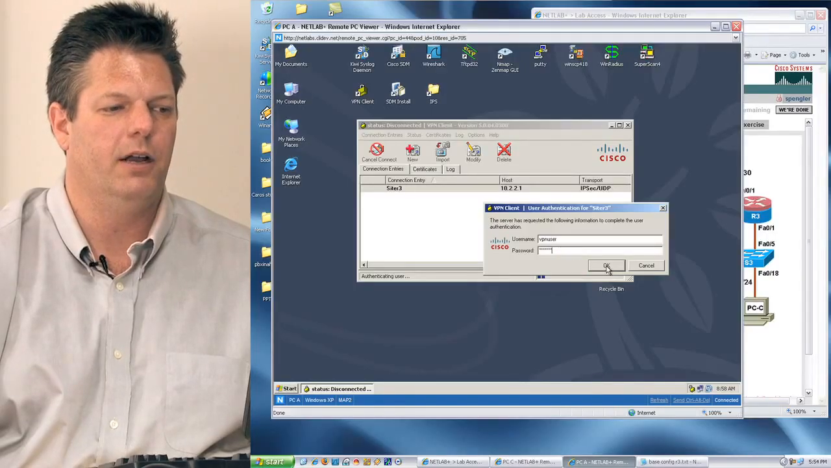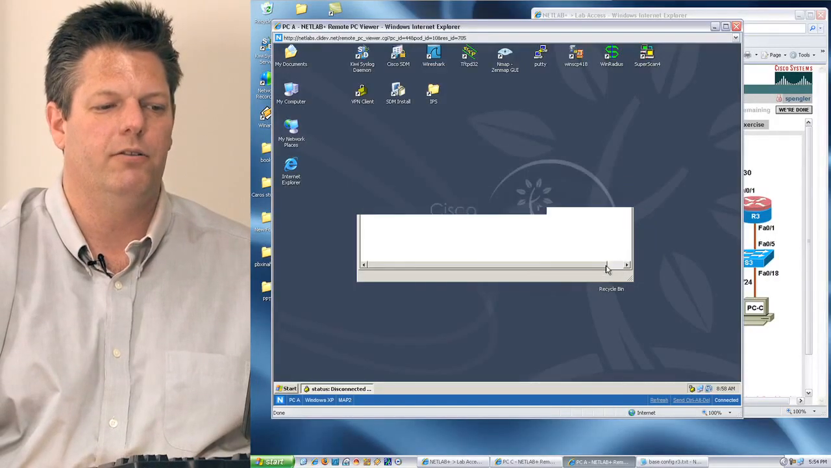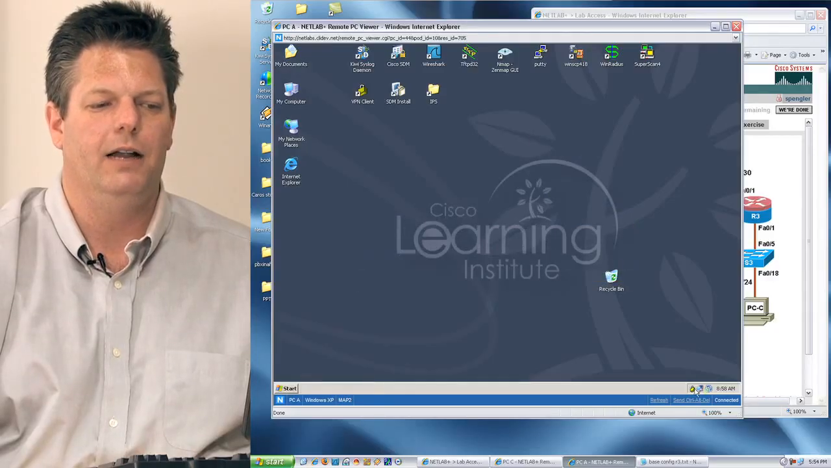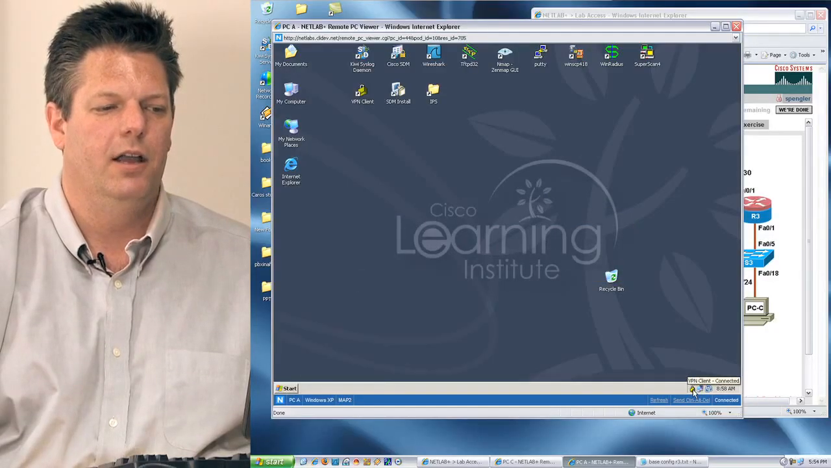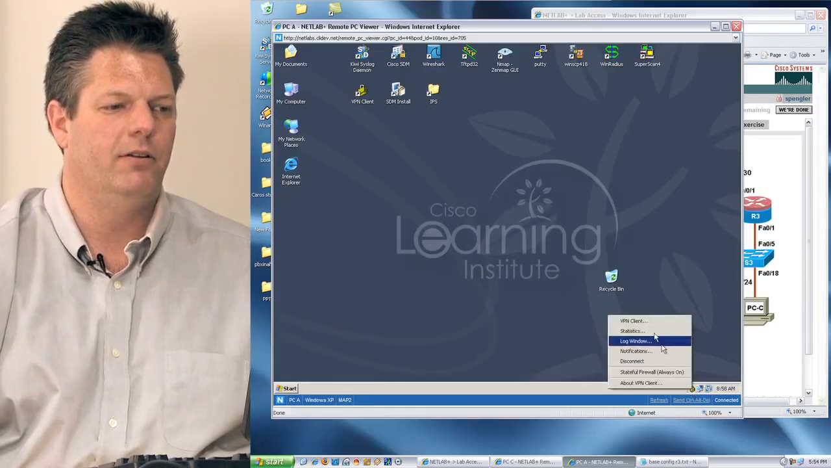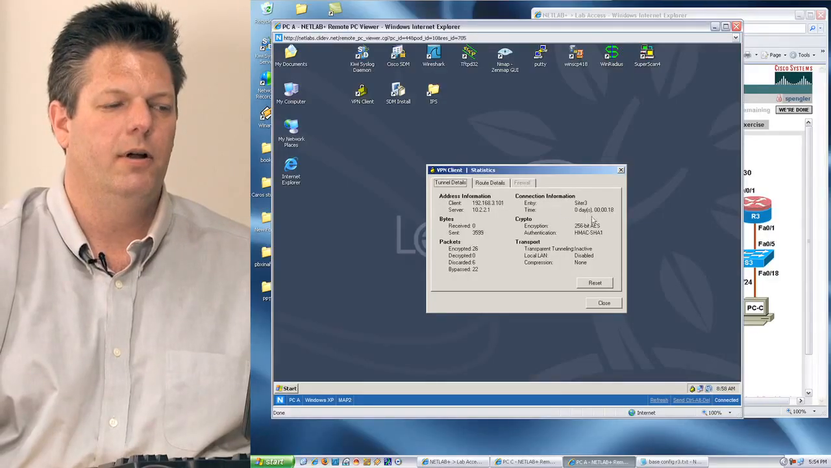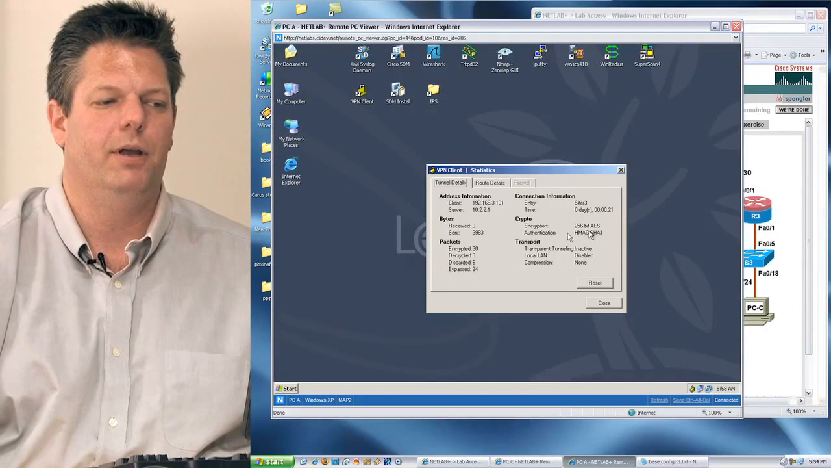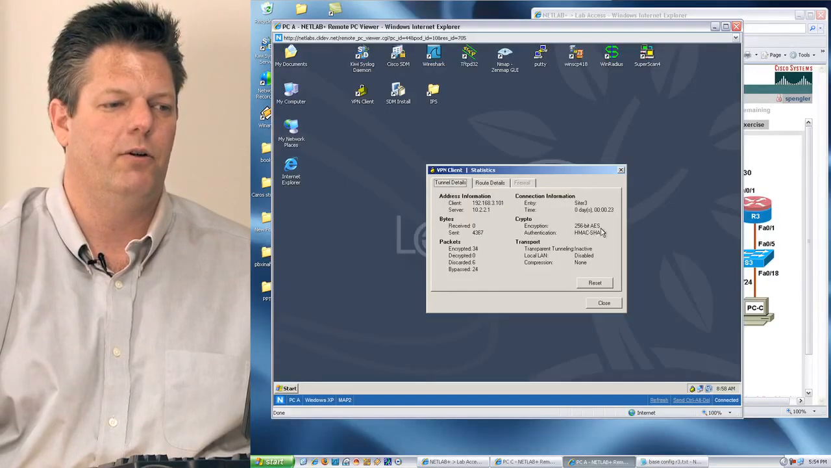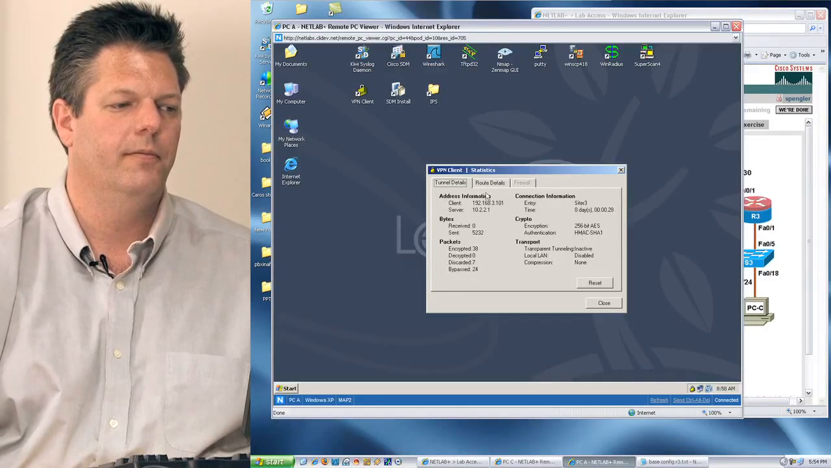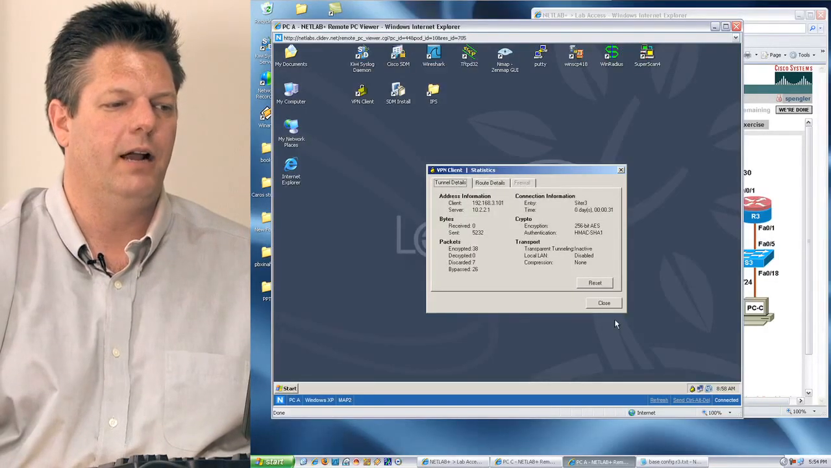I'll go ahead and perform the connection. And if everything works right, the box will disappear. If I look to my lower right and highlight the little padlock, I can see it's connected. And if I do want to choose to verify some of my configurations, I can take a look. And in fact, I did get an IP address of 192.168.3.101, which was the first in my pool. I have a crypto encryption of 256-bit AES, which was the transform that I created, with HMAC SHA-1. I see that I do have some packets that have already been encrypted.